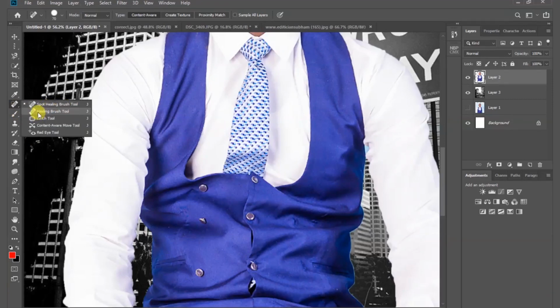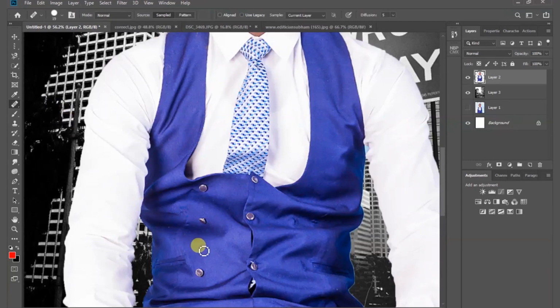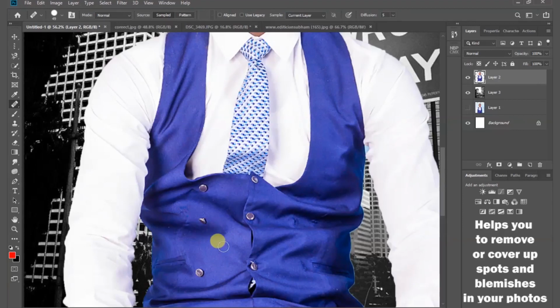Under the spot healing tool, we have the healing brush. The work is similar. You have to first take a reference point. So you press and hold your Alt key on the keyboard. Then the cursor will change to something like this. Then you click a point. So I am taking the reference from here. I click. Then you come to where the spot is and place it right here. So when you click, then it covers it. So this is how the healing brush also works.